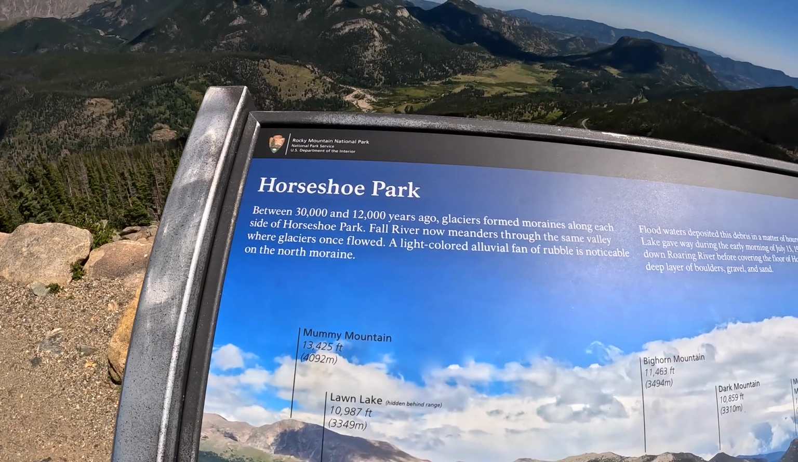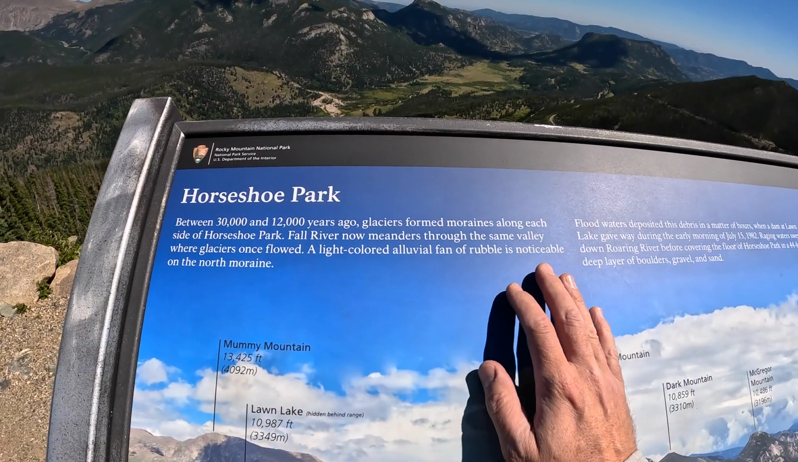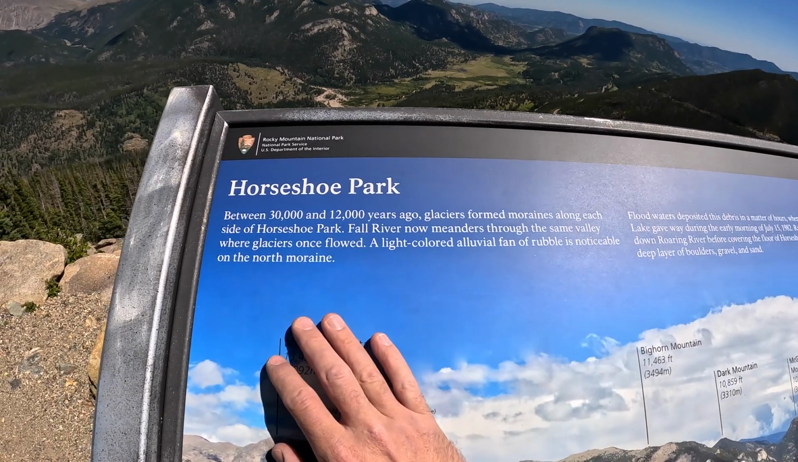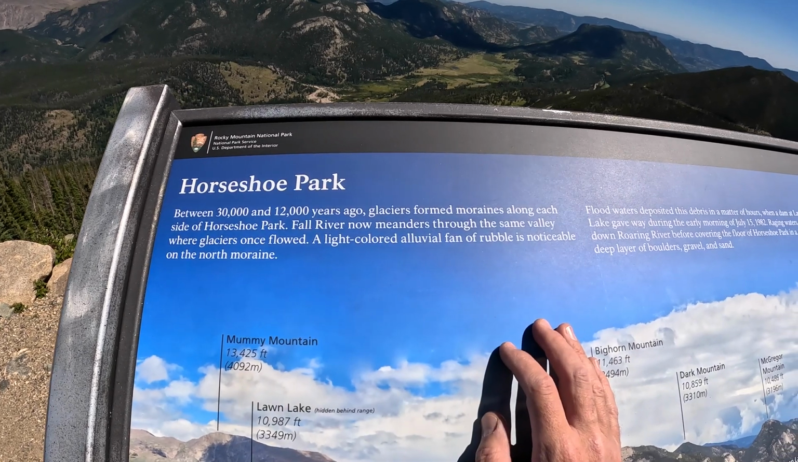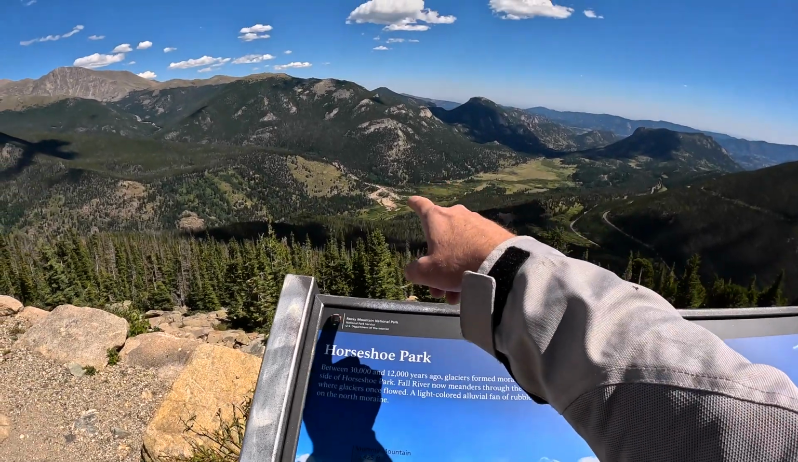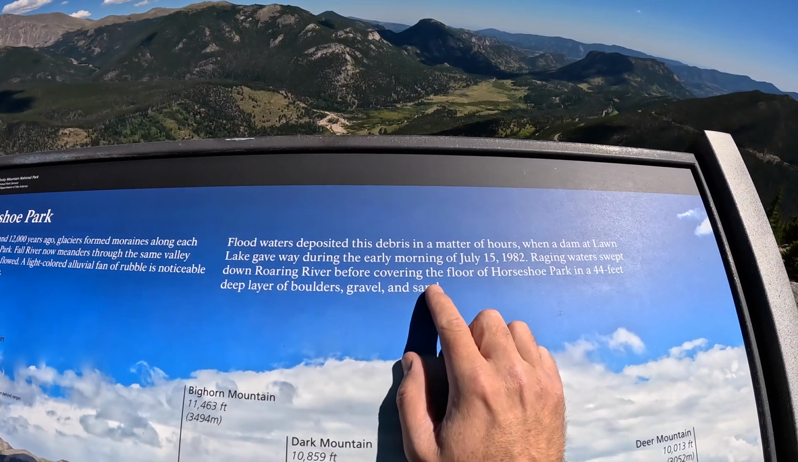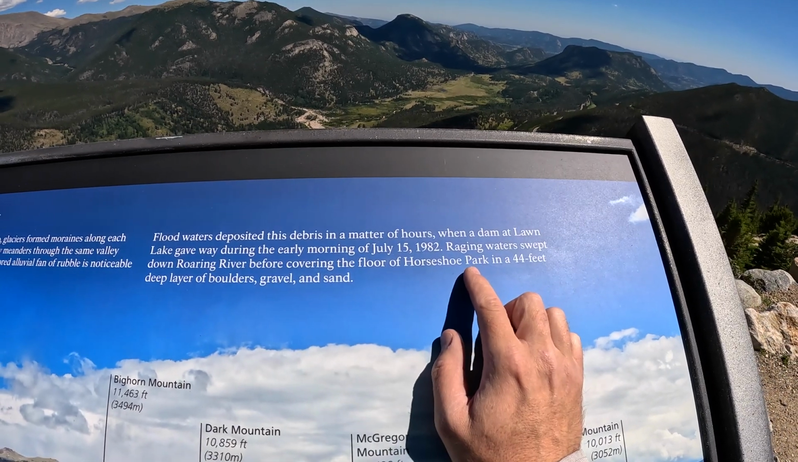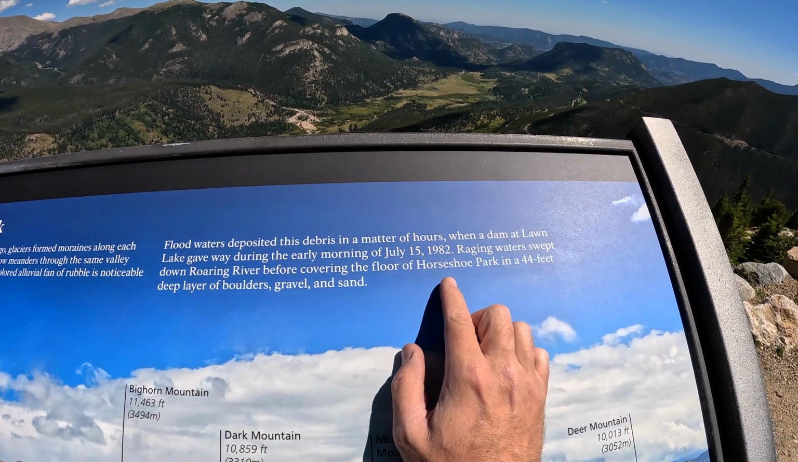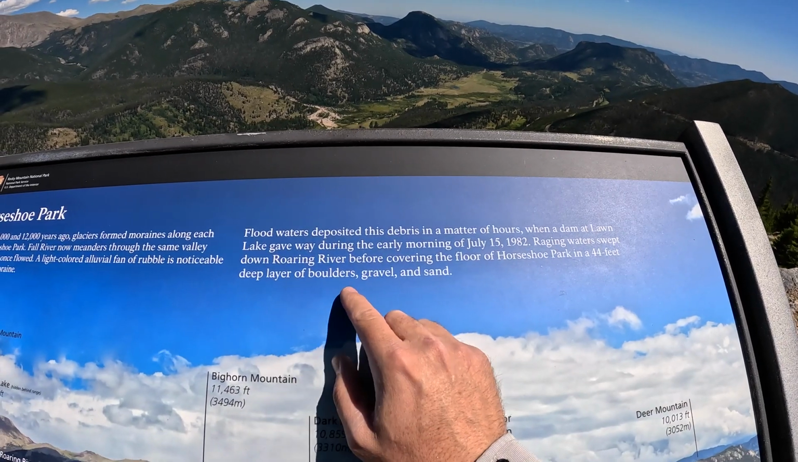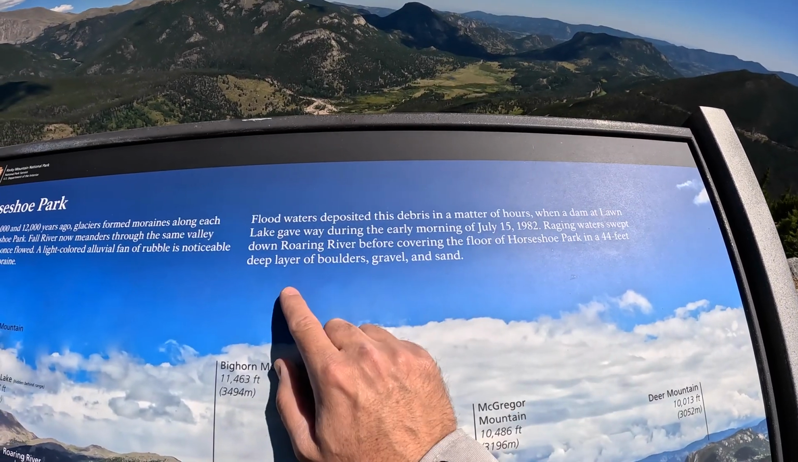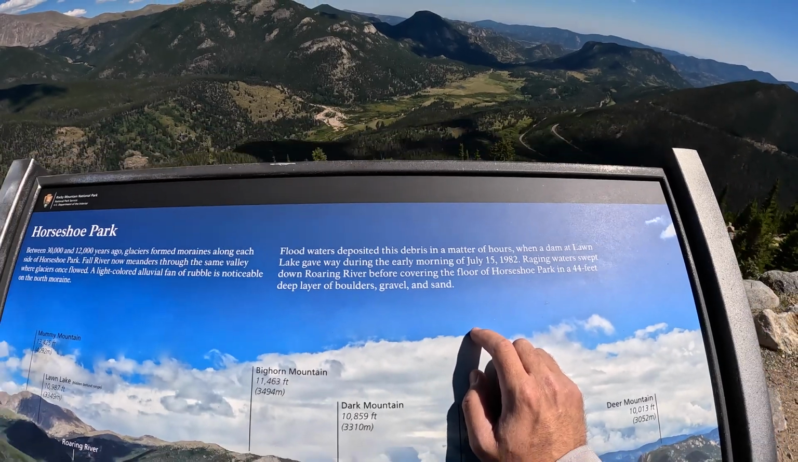Between 30,000 and 12,000 years ago, glaciers formed moraines along each side of Horseshoe Park. Fall River now meanders through the same valley where glaciers once flowed. A light-colored alluvial fan of rubble is noticeable on the North Moraine. Floodwaters deposited this debris in a matter of hours when a dam at Lawn Lake gave way during the early morning of July 15th, 1982. Raging water swept down Roaring River, covering the floor of Horseshoe Park in a 44 feet deep layer of boulders, gravel, and sand. And we're off.